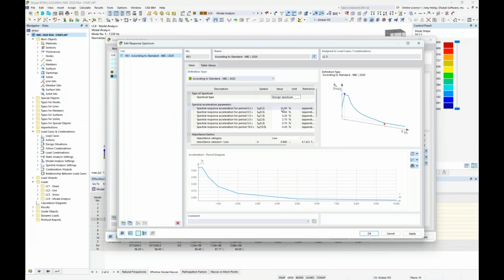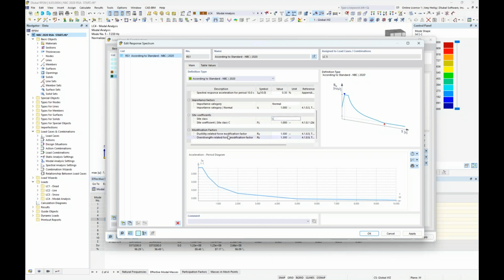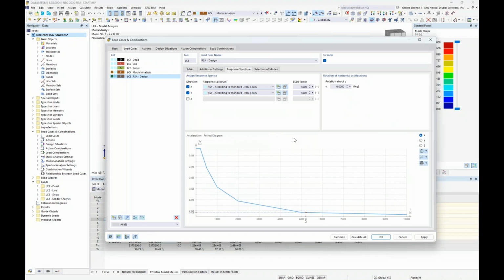Once we have this information, we would of course input it into the table here. We would also set additional factors such as the importance category, so for today, perhaps we set this to normal. We would set the site coefficients such as the site class, and today we'll set this to site class C. Then we also have the ductility related force modification factor, R sub D, and the overstrength related force modification factor, R sub O. Once all of the relevant information is input in here, we see the response spectrum diagram automatically created down here at the bottom. We go ahead and click OK, and we want to ensure that the response spectrum is applied in both the X and the Y directions within this dropdown.